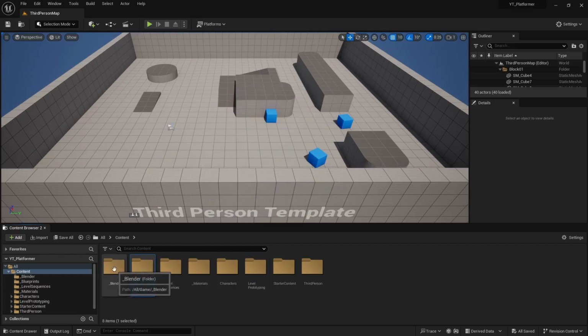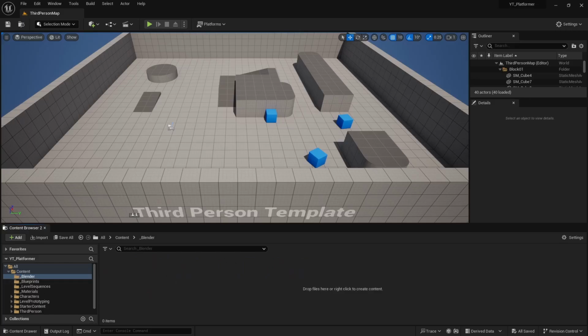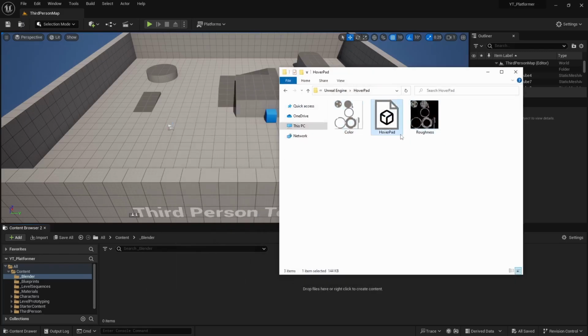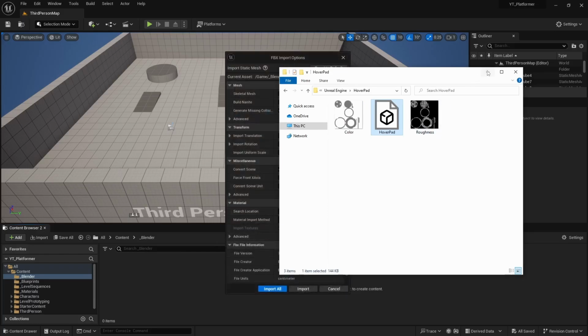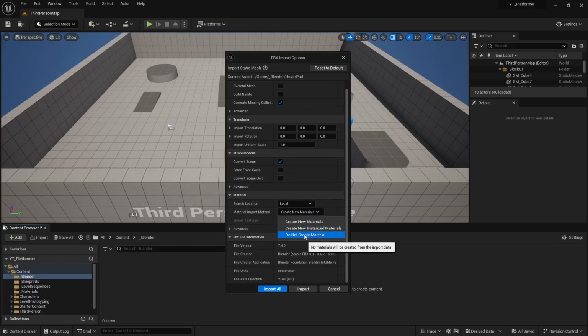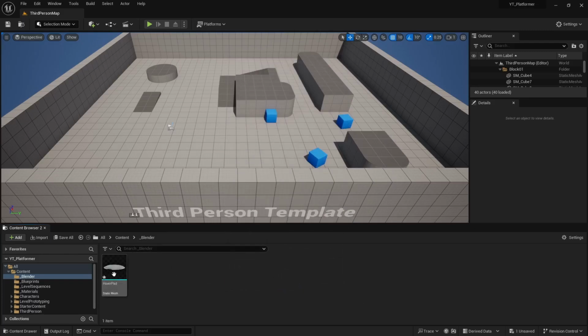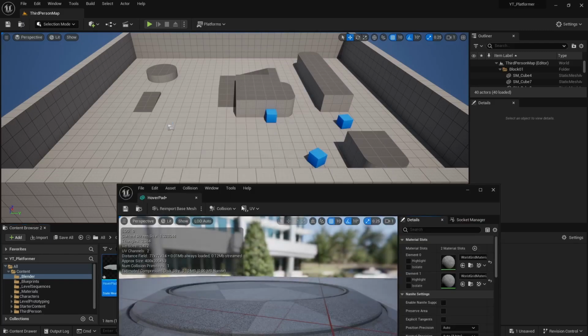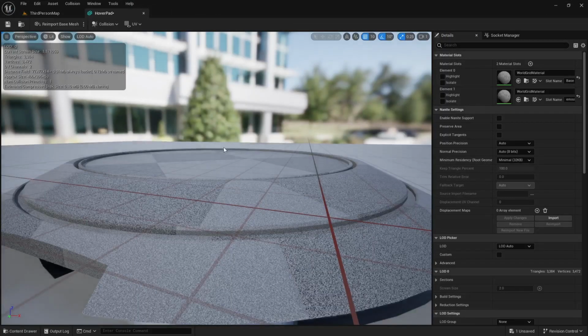Simple enough. Under Blender, I made a simple, I guess, hover pad, we'll call it. So I'm just going to bring that over. You can just drag that into here. And then if you've ever done any Blender work, you know that the materials don't import over. So I'm just going to set that to do not import textures. And then import. That way I just need my static mesh. There we go.